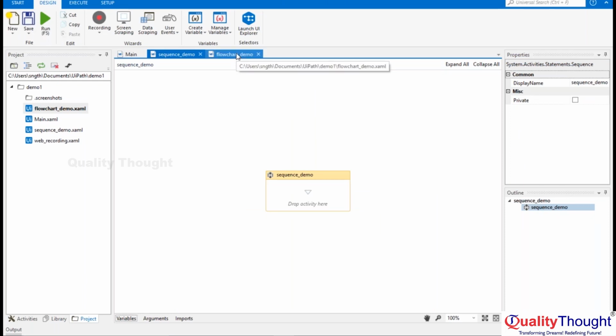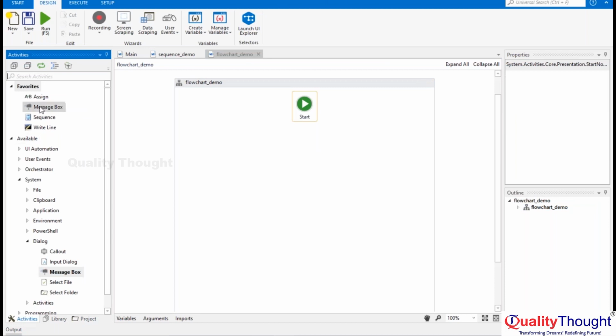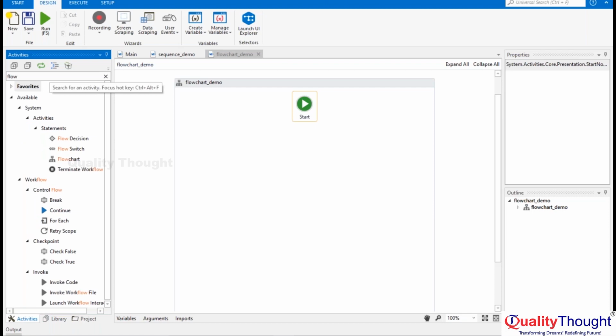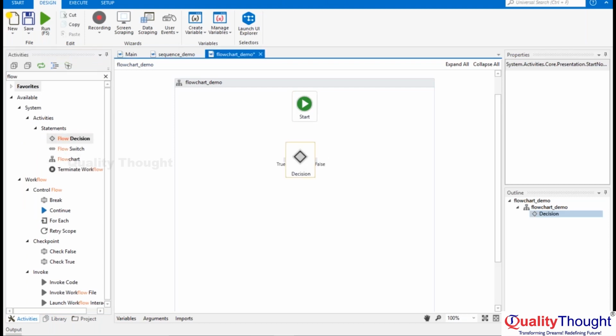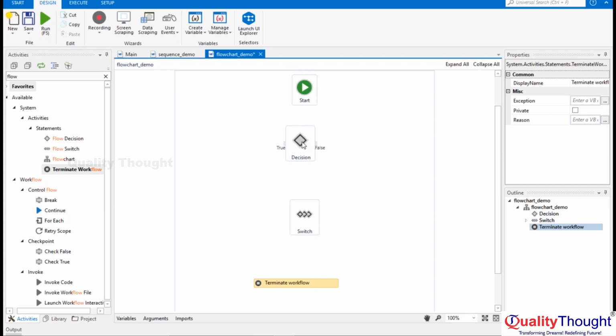But when you create a flowchart, you will by default have something called a start. So what is the start? What does this mean and what are the things that you can use? Any activities can be used under a flowchart, but a flowchart has some special dedicated activities such as flow decision, flow switch, and terminate workflow, right? These are the specific activities which can be used only under a flowchart.